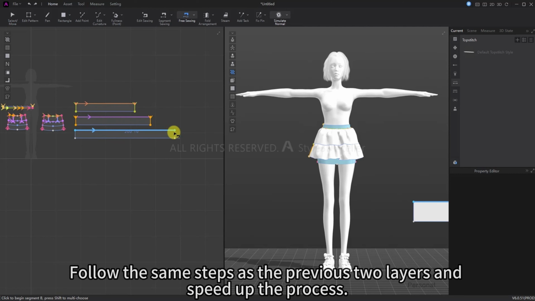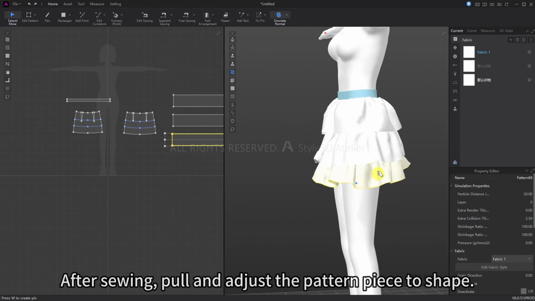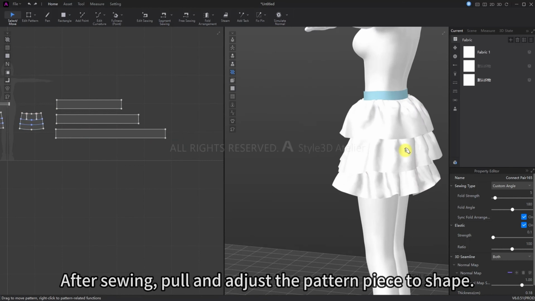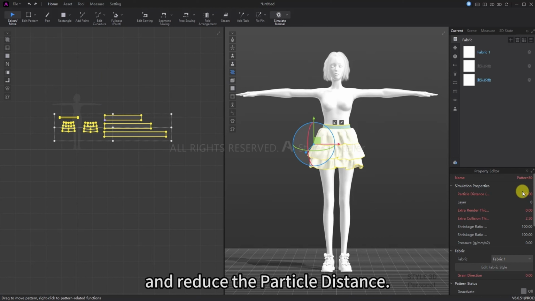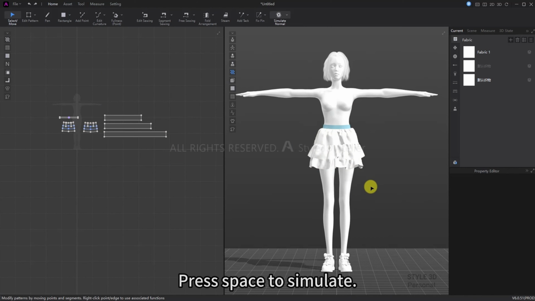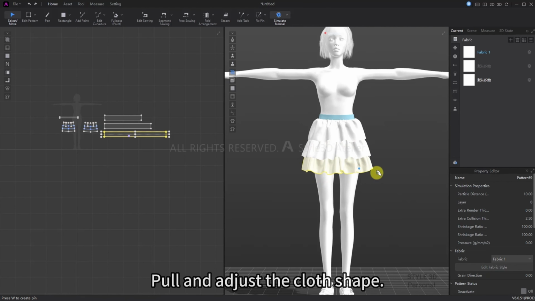Follow the same steps as the previous 2 layers and speed up the process. After sewing, pull and adjust the pattern piece to shape. Select all patterns and reduce the particle distance. Press space to simulate. The cloth will be more refined. Pull and adjust the cloth shape.